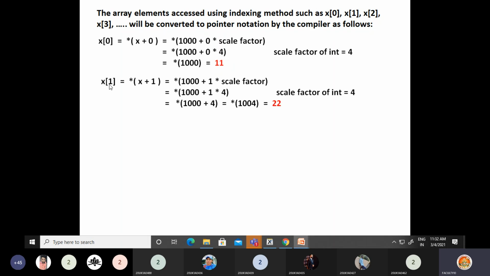When you say x of 1, internally how is x of 1 seen by the compiler? It is nothing but star of x plus 1. x of 1 can be written in pointer notation as star of x plus 1. x means the first element address 1000 plus 1 into the scale factor. So it is star of 1000 plus 1 into 4. The scale factor for integer is 4 here. So 1004. Star of 1004 means the value at address 1004, which is 22.